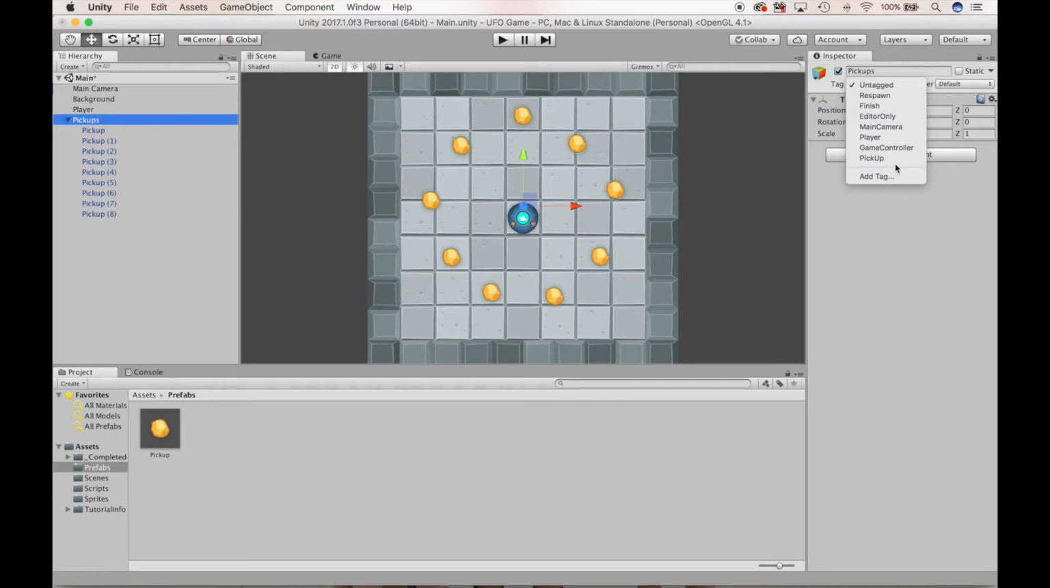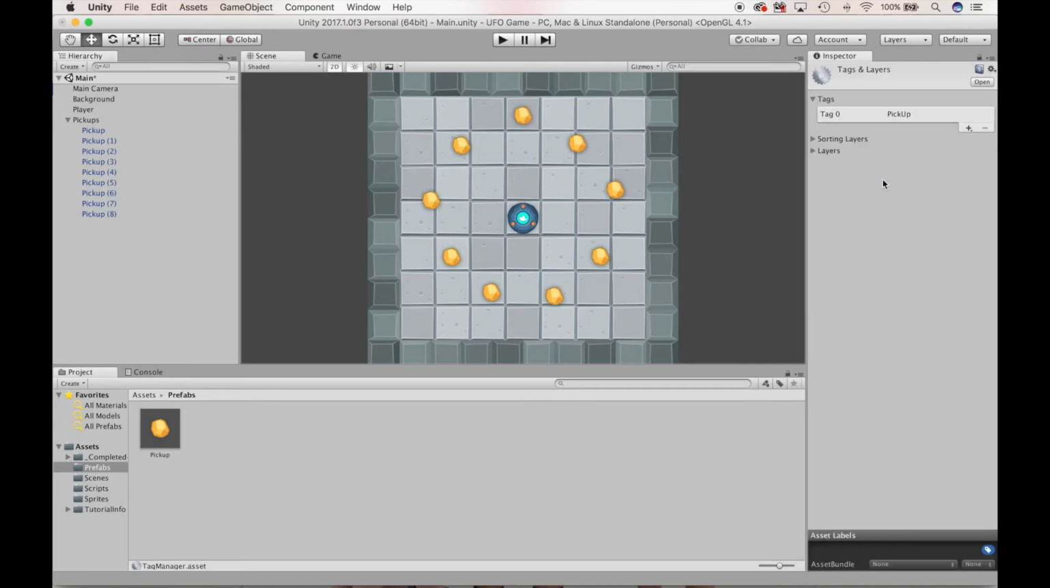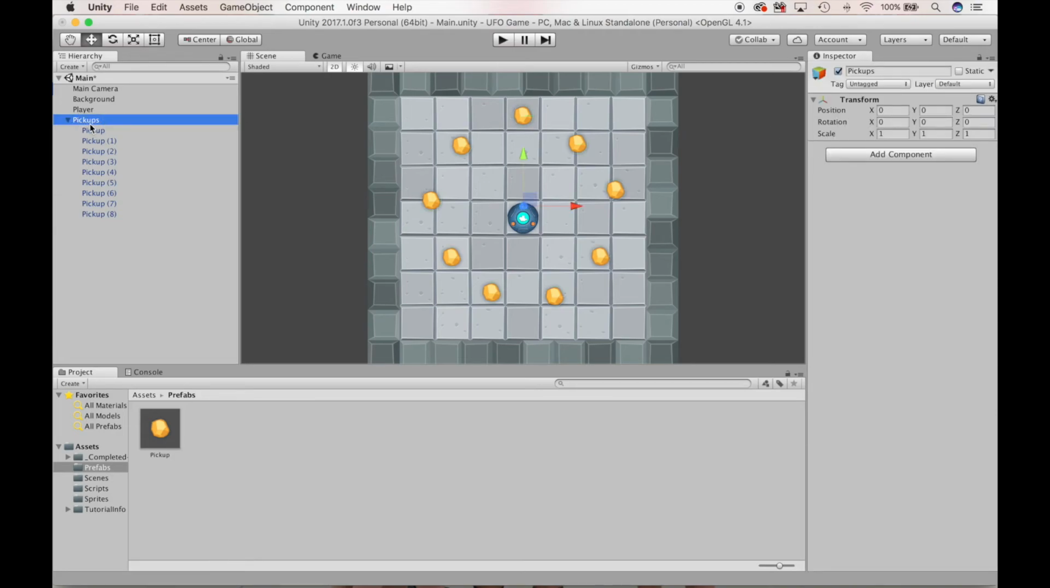But if you don't see pickup, especially in a future game, then you'll say add tag, and then you'll hit the plus symbol, and then you'll type in whatever you want, which in this case, let's say that you wanted the tag pickup, and then we would click save. But I don't want that because I already have a tag called pickup. So let me just click outside here, and go back to the pickups. And you see over here it says untagged. I want all of my pickups to have the same tag called pickup.